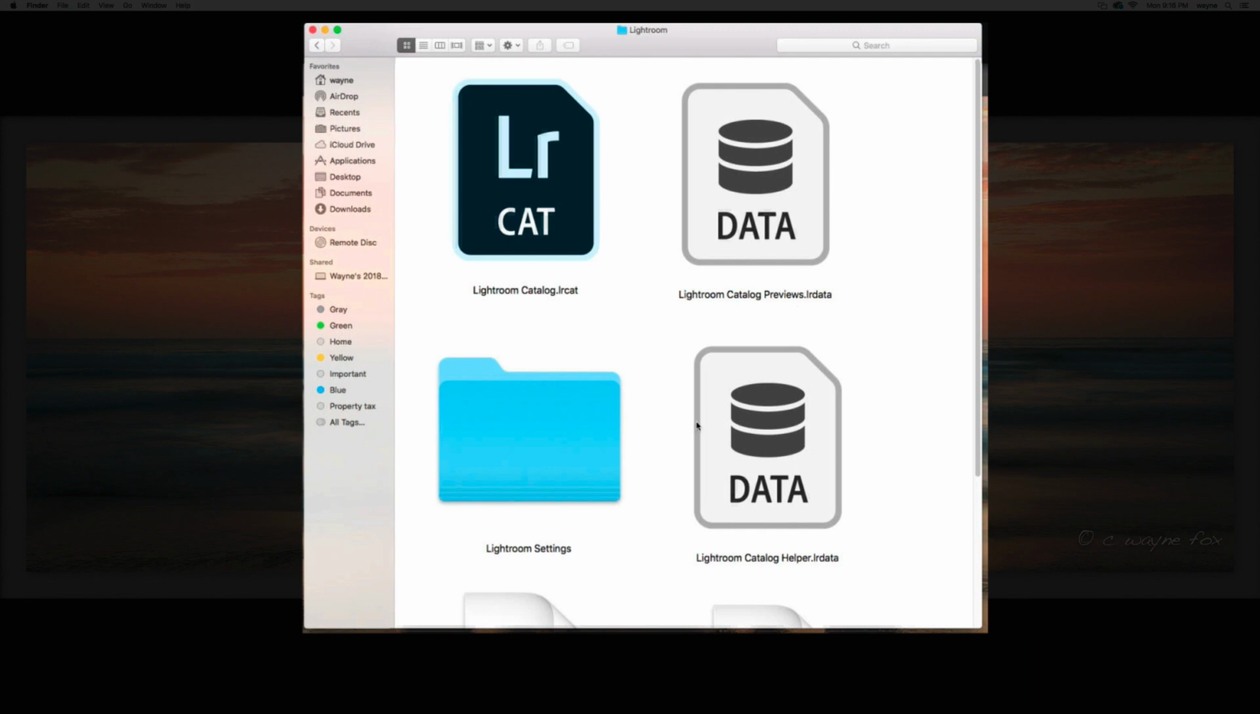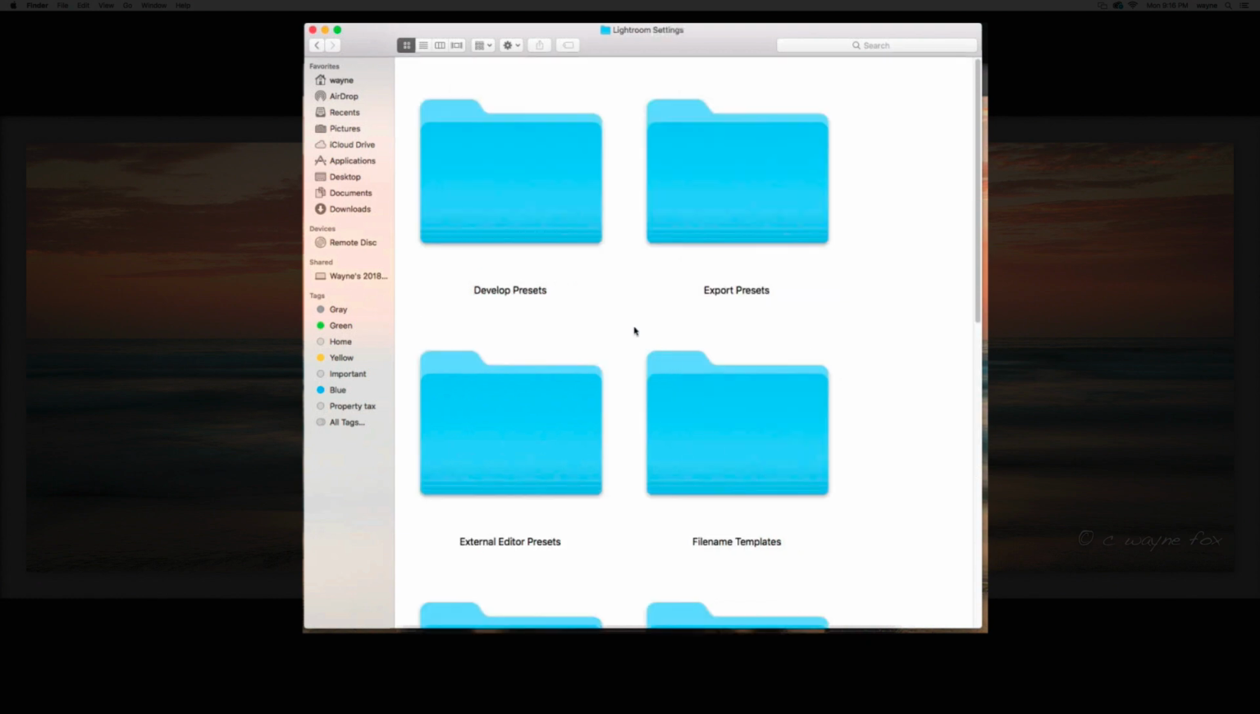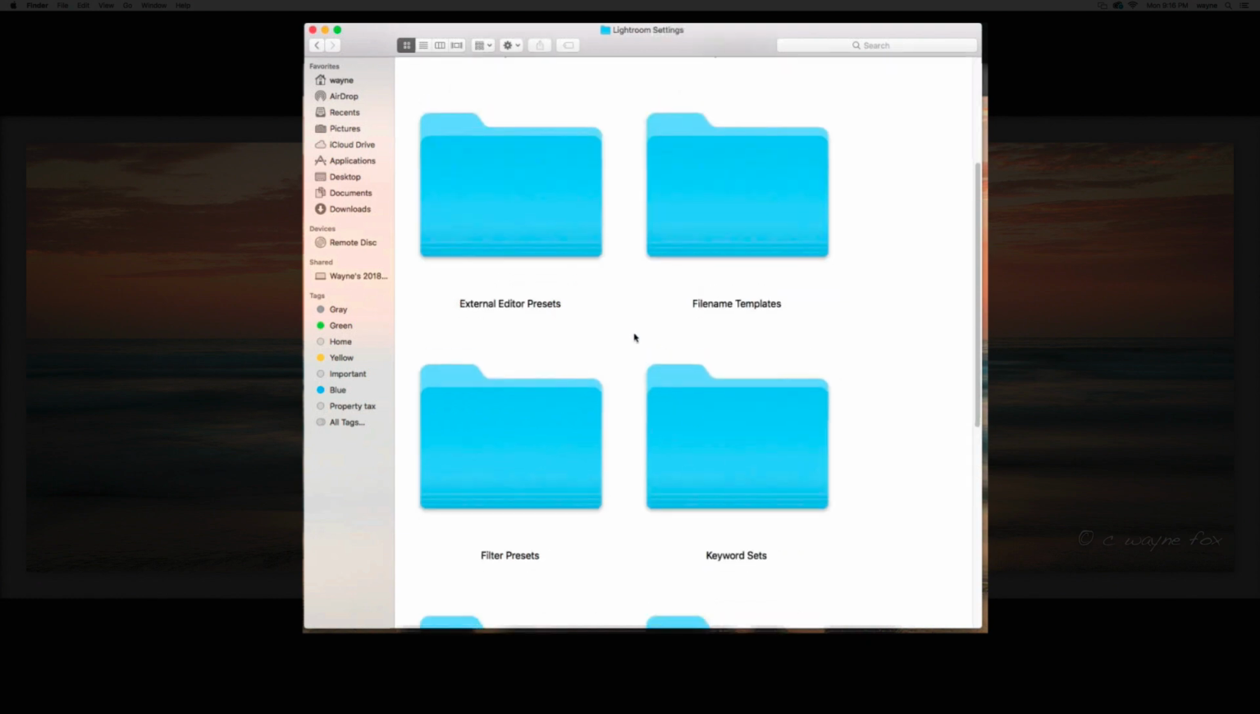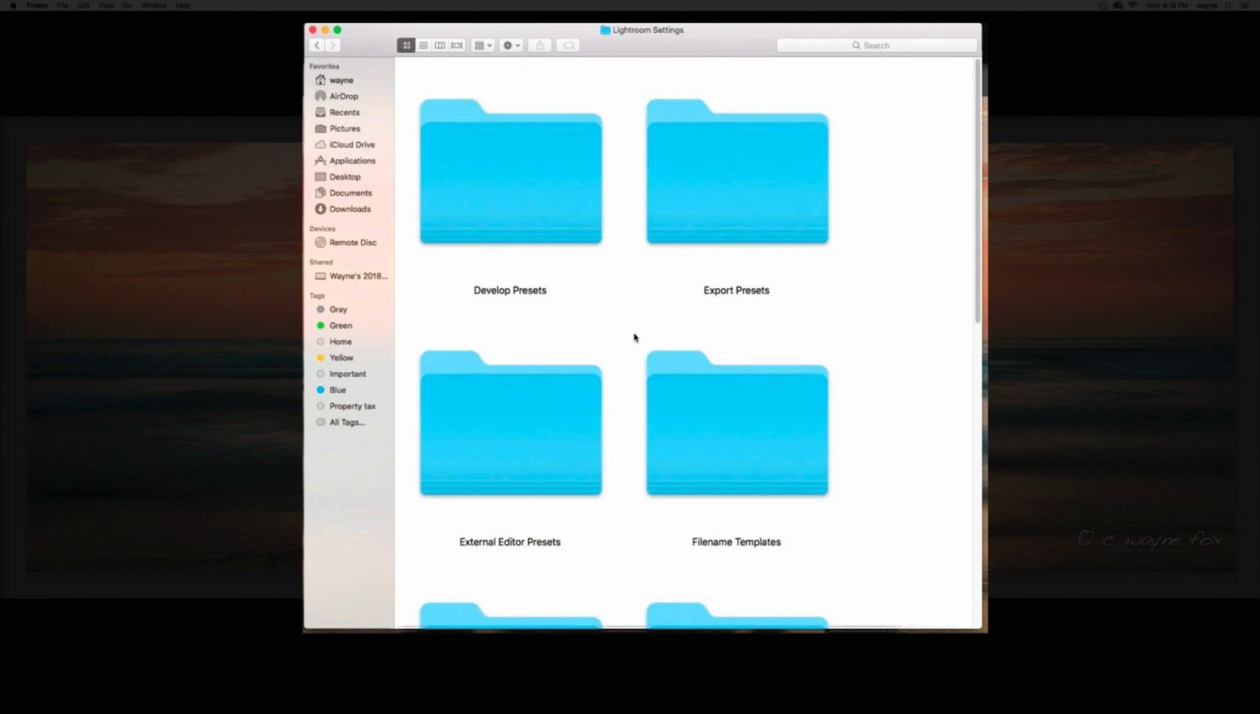You may or may not see a Lightroom Settings folder inside of this. Eventually this will probably show up. This is where Lightroom keeps your personal presets and templates as you create them, and it depends on some of your preference settings as to whether it shows up in this folder or not.